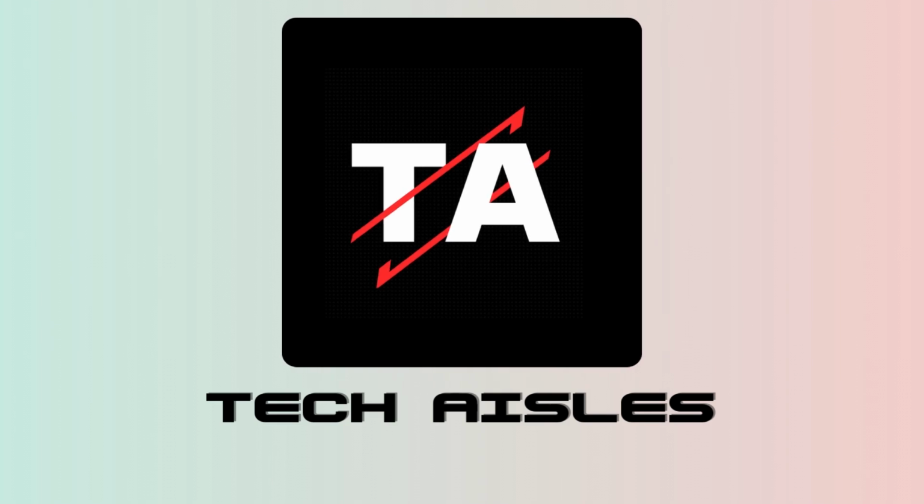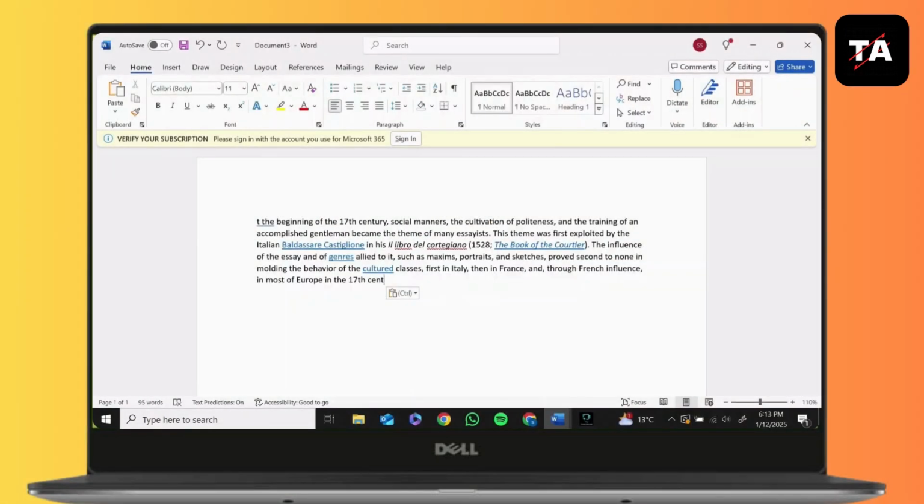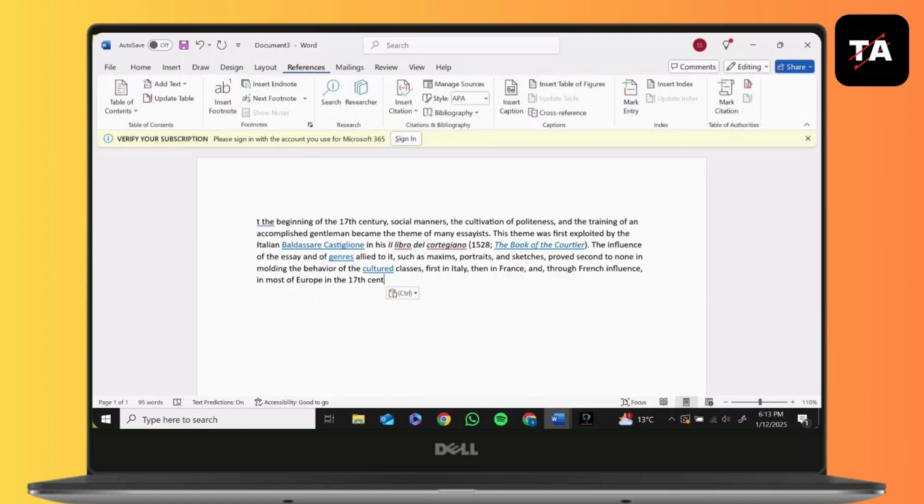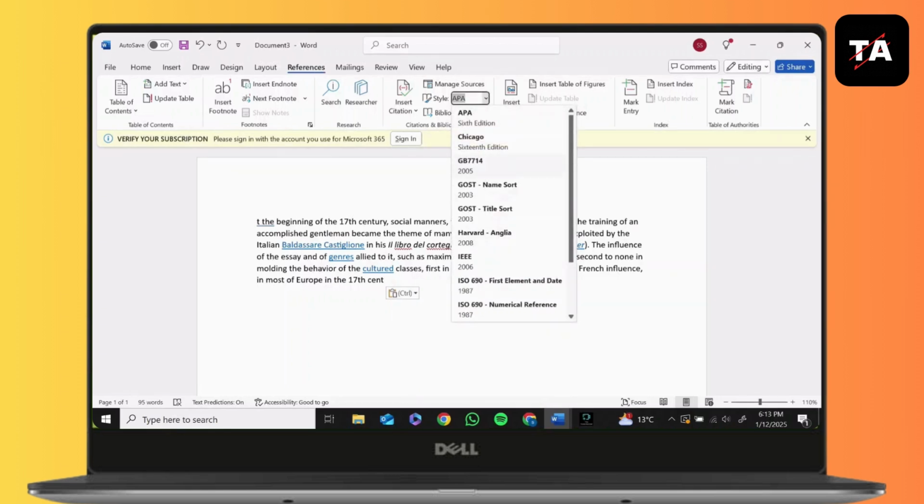Let's jump right in. First, open Microsoft Word. Then simply click on References. In References, you'll find Style, which is below Manage Sources. Simply click on the arrow in Style. From here, you can choose any.